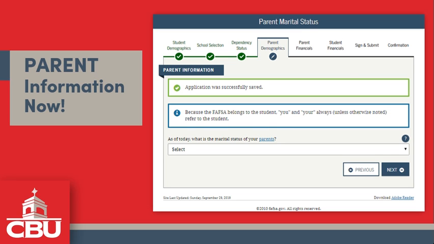So now you see that your application was successfully saved, which means you've also transferred to a new tab. Please note that although this tab is Parent Demographics, it is still asking about you as the student, as this is your federal application. So as of today, what is the marital status of your parents?